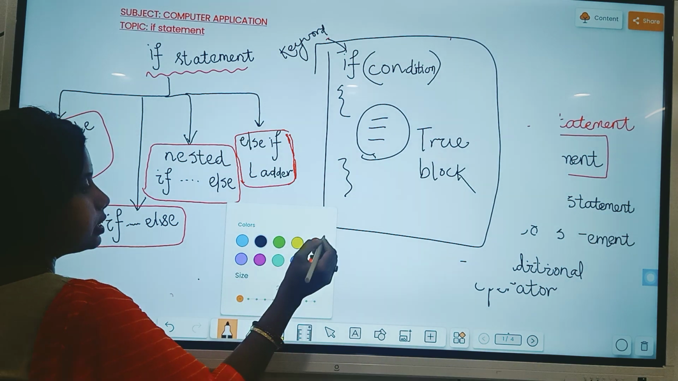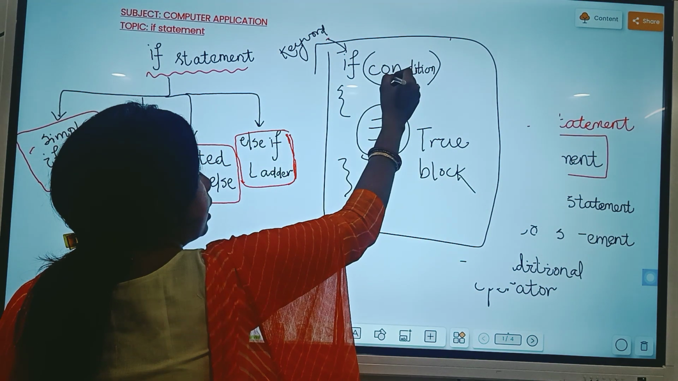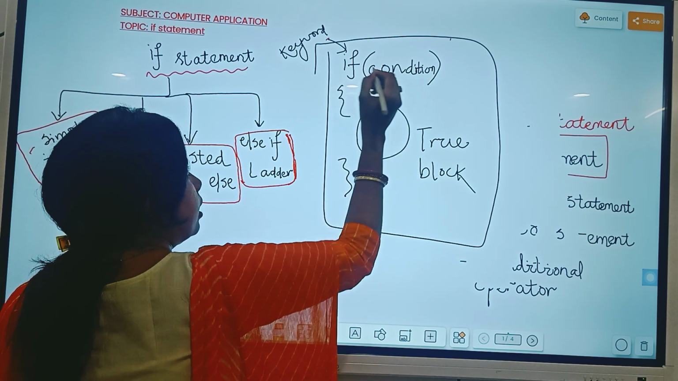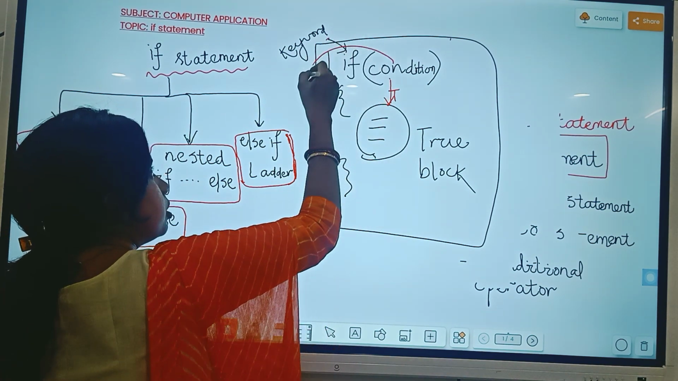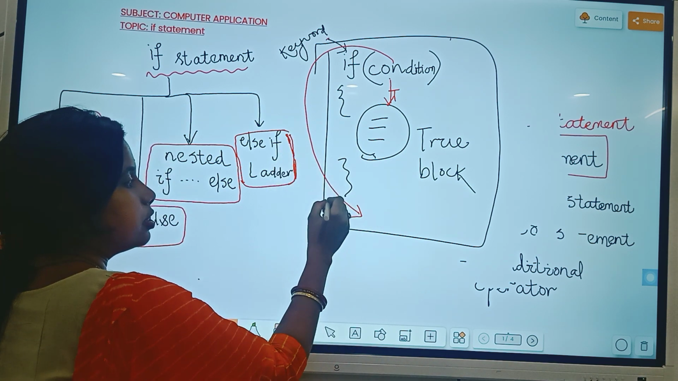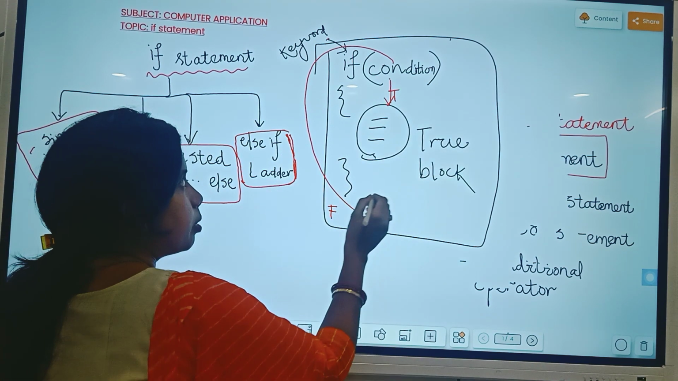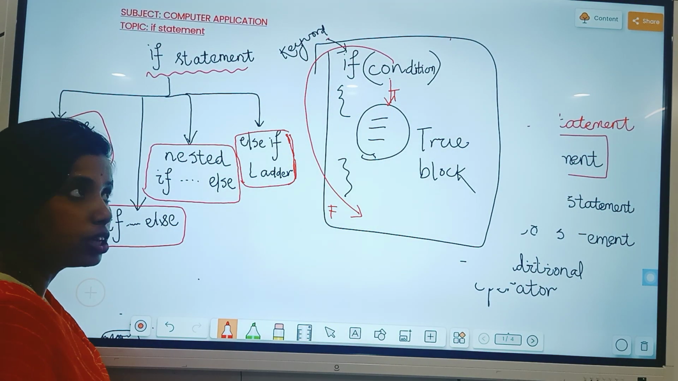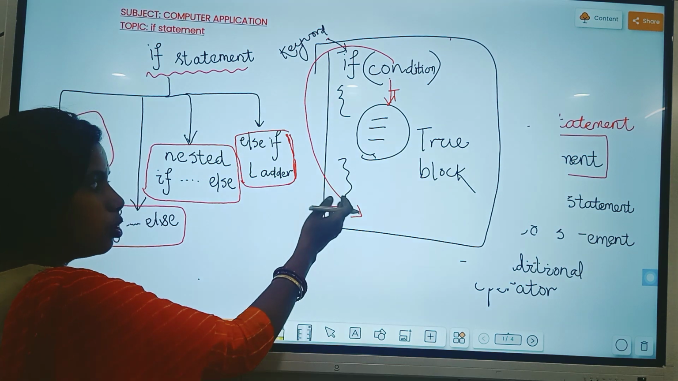So let's see the general form. As I told, if the condition is true, then enter into the block and execute it. If the condition is false, you cannot enter into the block, don't execute that block. If the condition is true, you can enter the block. If the condition is false, you cannot enter the block. You have to go outside.